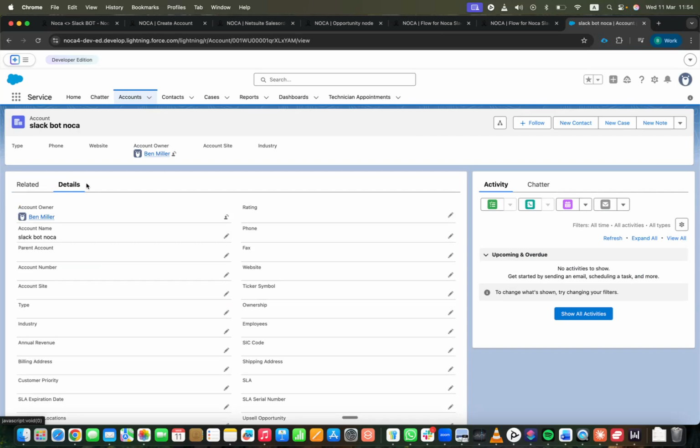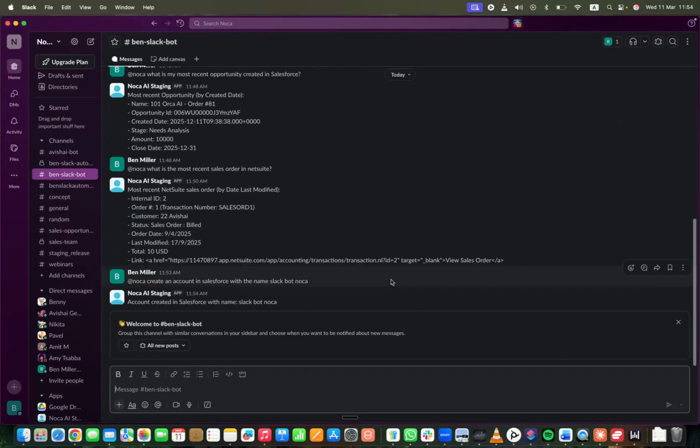So this is just one way that you can use Noca to automate your organization's data and work in a much smarter way from within Slack and within all sorts of other places within your organization.